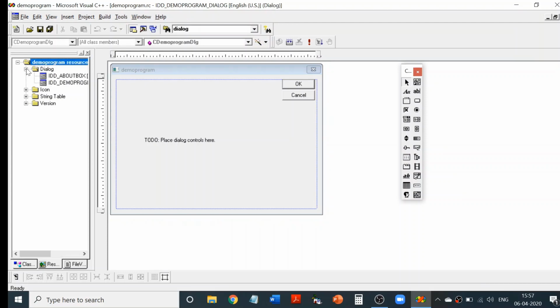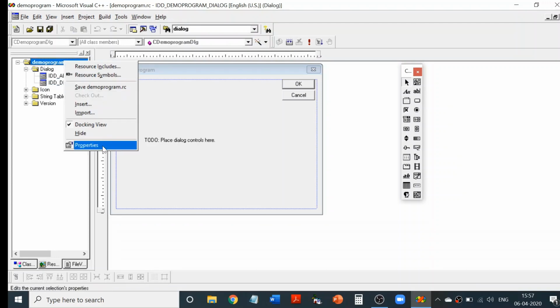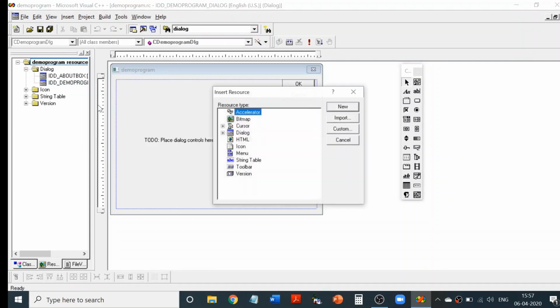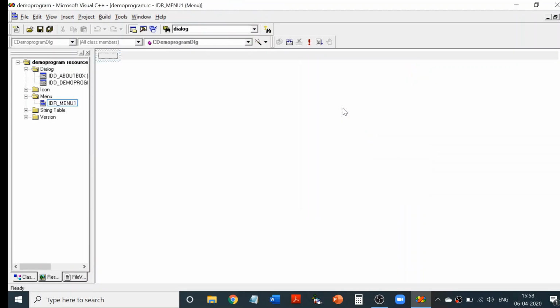Here you can see this is going to be your dialog which we have now. Similarly, you also have icons, if you want to create an icon. What we are going to do is create a menu here. Let us see how. I'm going to click on my project, right click, insert, menu, a new menu. The new menu is created here. This is going to be the name of the new menu.